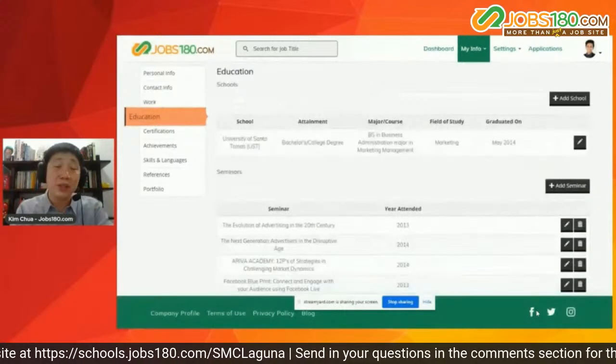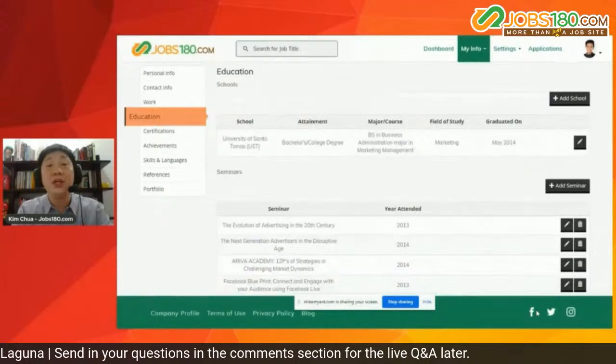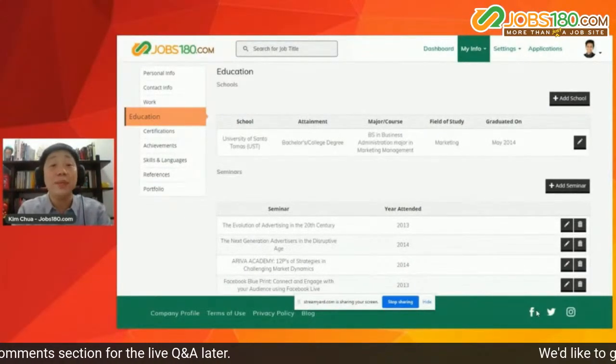You put here your school under education. Even later on, okay, pagka-graduate nyo, you can also put here your schools. Yung mga nag-take pa kayo ng further studies, pwede mo rin ilagay dito. Okay, so walang limit sa space yan.